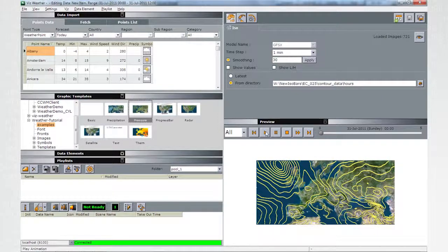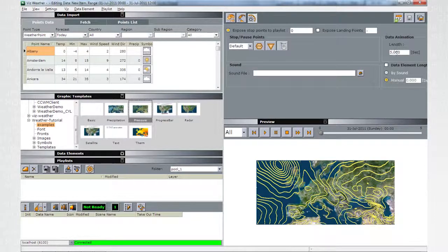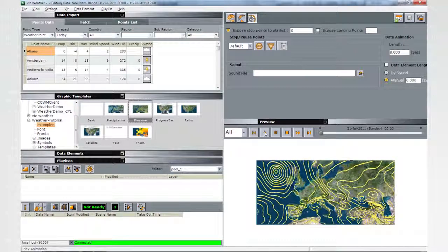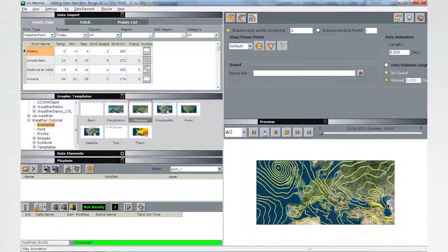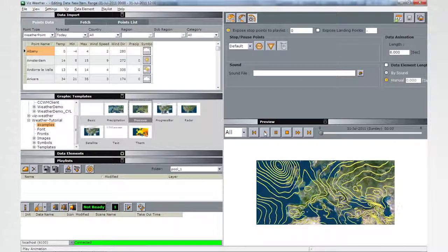Under the animation editor, set the length of the animation. A larger value will move the end key in time and will play the animation slower. Here ends designing pressure templates for Viz Weather. See you in the following Designing for Viz Weather tutorials.